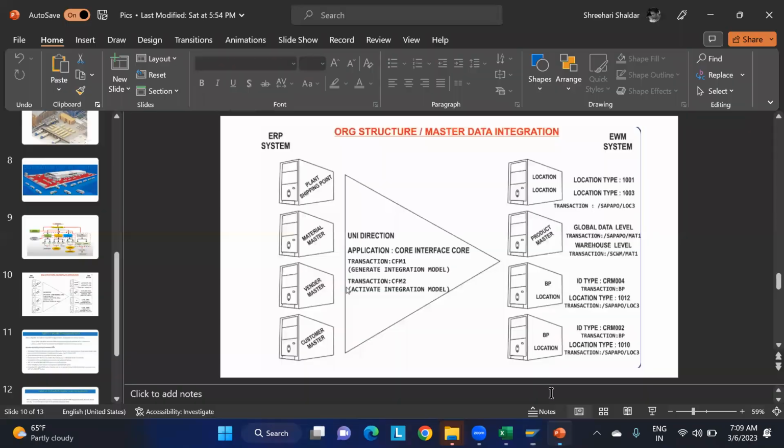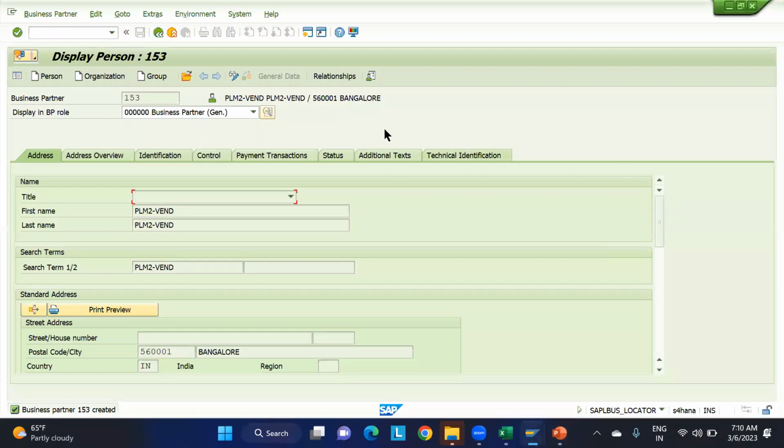Okay, here in the decentralized system, it will be differentiated by the ID types. Whatever the vendor and the customer will be, they are differentiated by the ID types. ID types will be CRM004 for the vendor, and for the customer CRM002. We have to define this. But on the embedded side, we are not giving all these things.